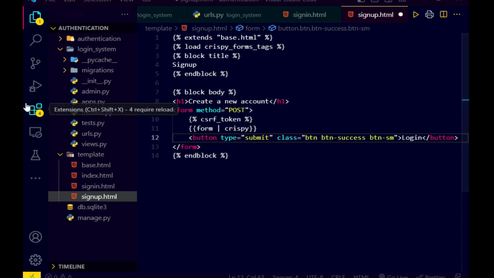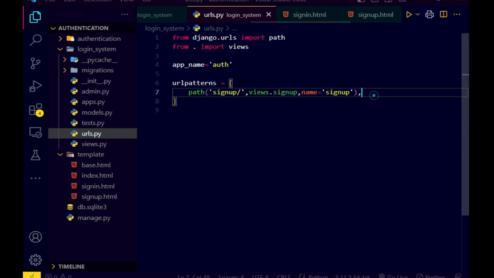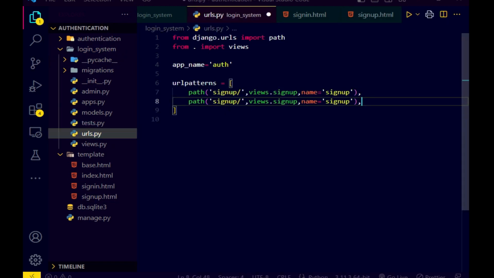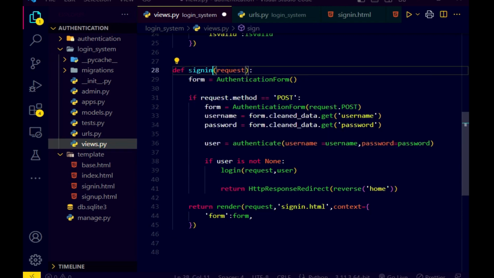How to display this? We have to create a URL. So let's go to our login system and URLs. Let's create our path for sign in. We'll run this sign in function. We'll name this sign in function as sign in, and then in views.py we have named this function as login page. So let's rename it to sign in.